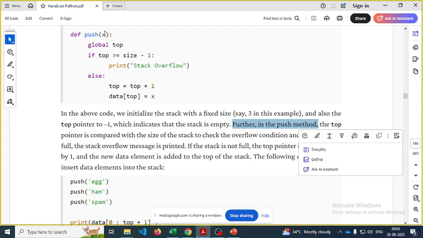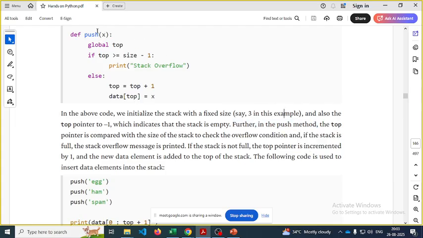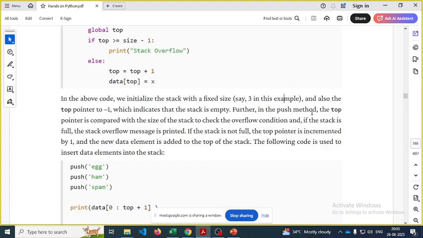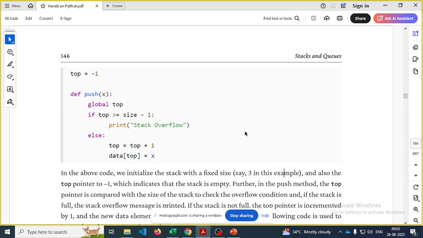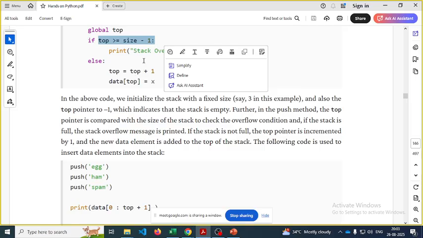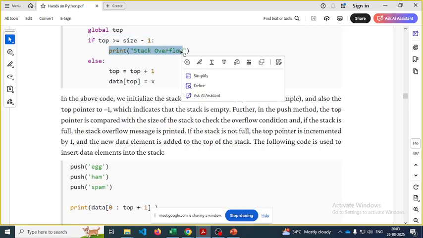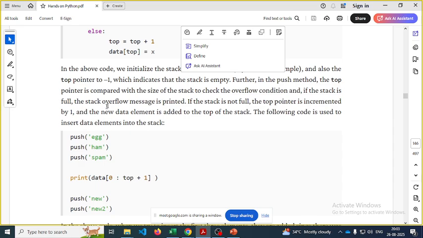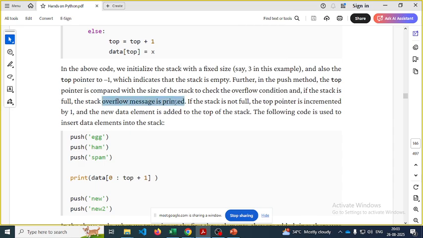So this is your push operation. The push method is used to insert elements. This function will call push, and it will insert these elements: push of egg, ham, spam. This is used for inserting elements in the stack. If 3 elements are already inserted and you try to insert one more, then it will show the error message that the stack is overflow. So the stack overflow message is printed.